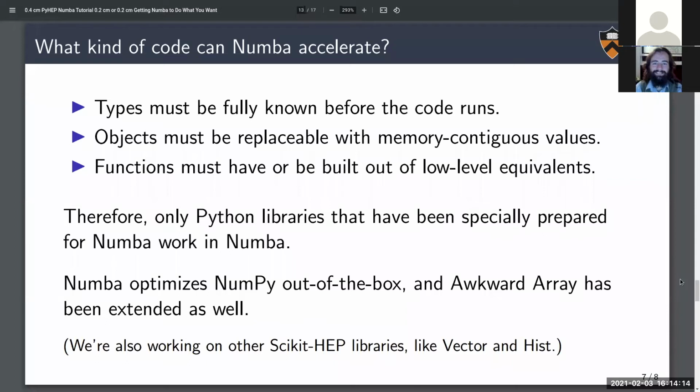Numba optimizes NumPy out of the box, so it's really targeted for optimizing NumPy. But Awkward Array has been extended as well. And at the very end of this tutorial, I have some Awkward Array examples, although most of it is really about Numba. We're also working on other Scikit-HEP libraries like Vector and Hist, so you can fill histograms within the compiled loop and such. I work with Lorentz vectors.